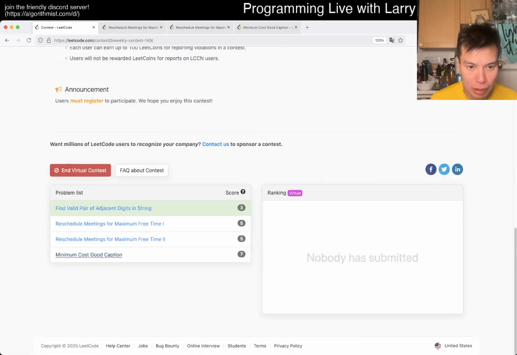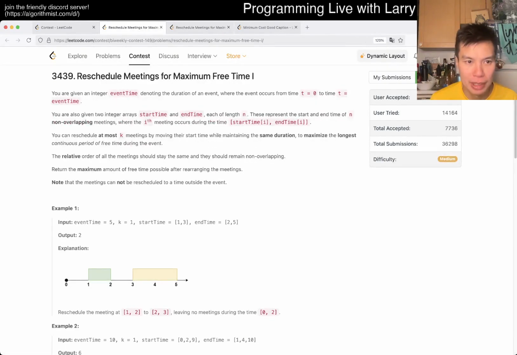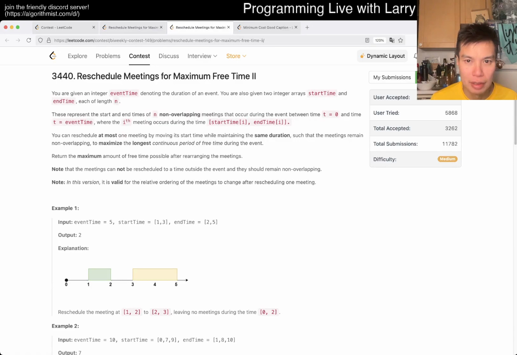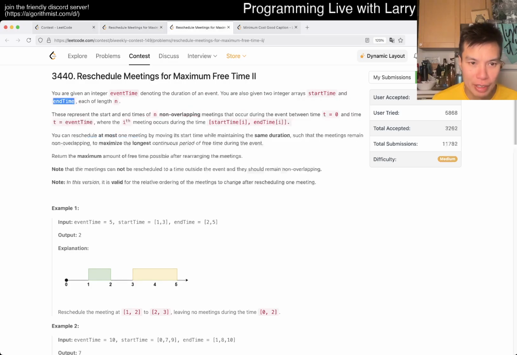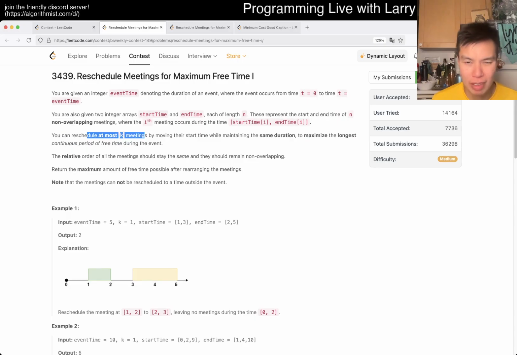Q2 and Q3 are the same, right? Or same-ish, maybe? What's the difference? Event equals 0 to event time, start time and event time. Okay, so maybe they're different. So let's take a look. You can reschedule, and so in the one version you can schedule K, you can schedule 1. Okay, so they're different enough. We'll see.